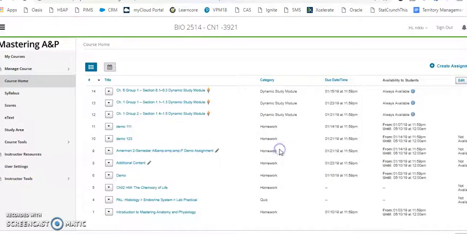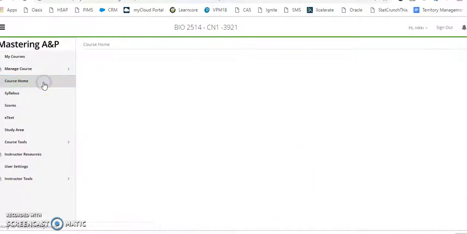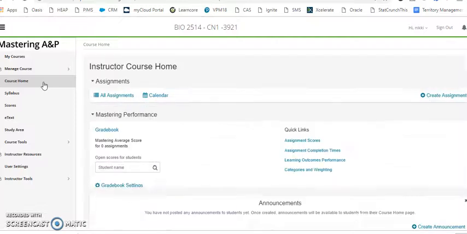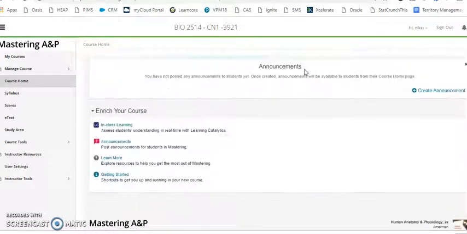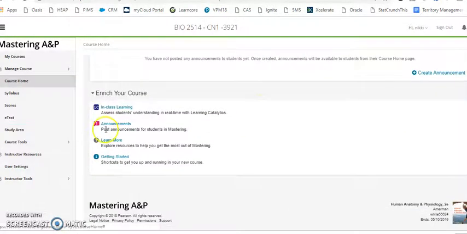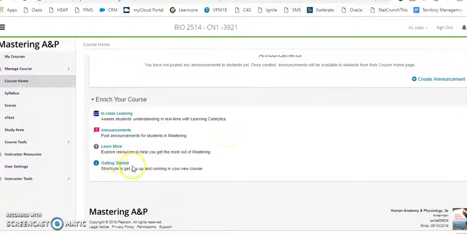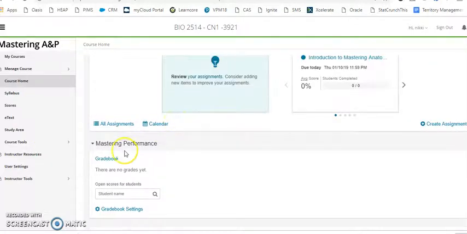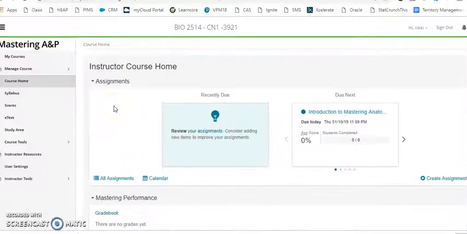Once the changes have been saved, you can go back to your course home and make sure that everything else is listed how you want. Remember, you can get started material, learn more, and you have access to your gradebook if there's anyone populated in it at the time.